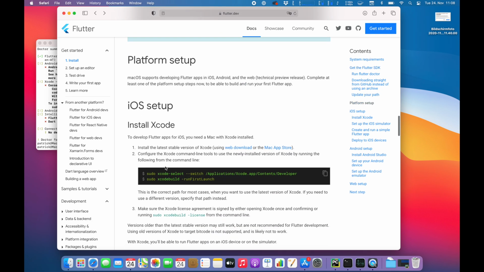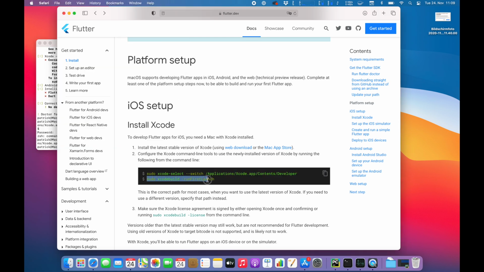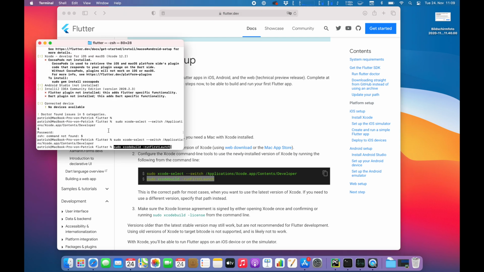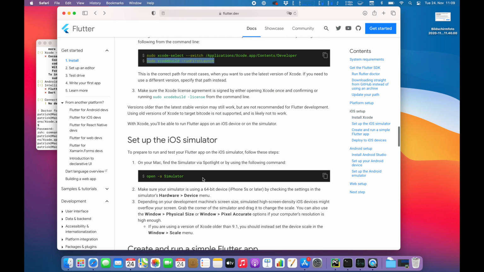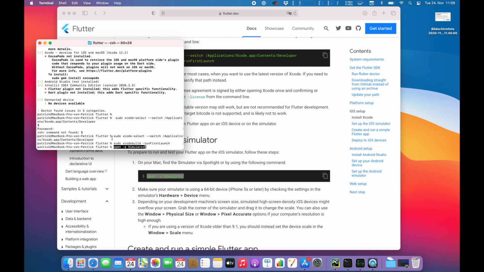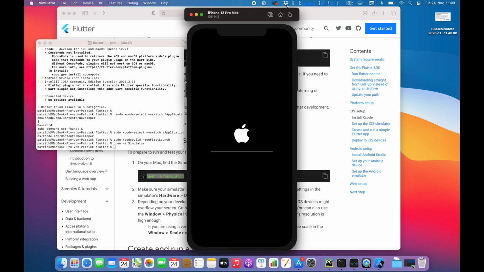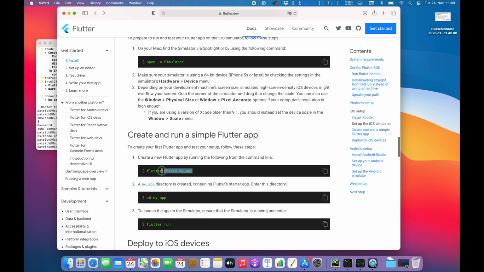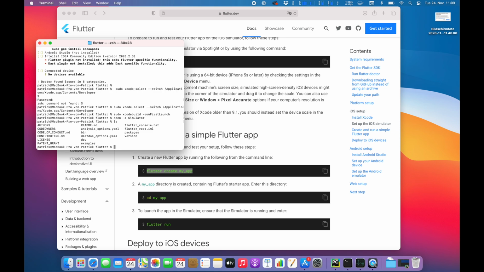Platform iOS setup, okay. All right. Make sure to accept the license agreement, set up the iOS simulator. So the simulator is running. Creating a simple Flutter app, okay. I'm just creating it in here.